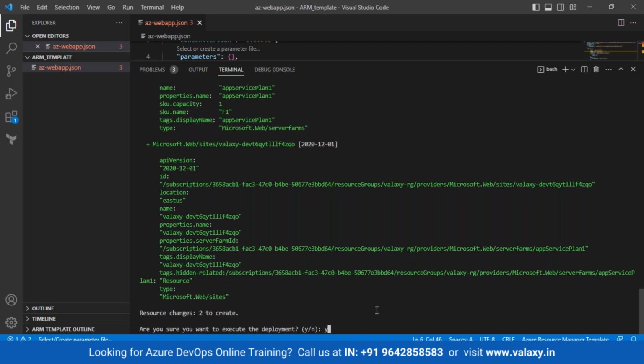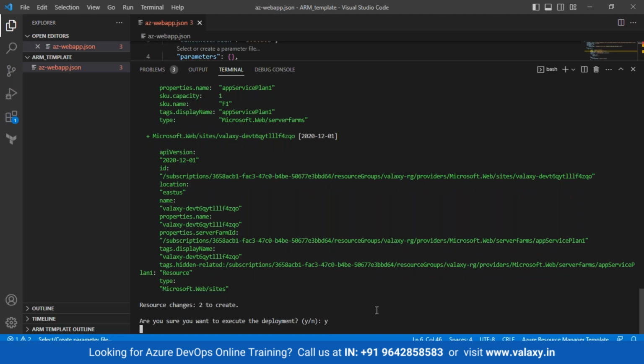Okay, so I'll say yes to it now, and it will go ahead and create the resources for me. This is what hyphen C is doing. It's giving you a preview. It's very similar to the Terraform plan command. If you know Terraform, there's a command called Terraform plan which gives you a preview. So you can do a similar thing in ARM also. Resources getting created.